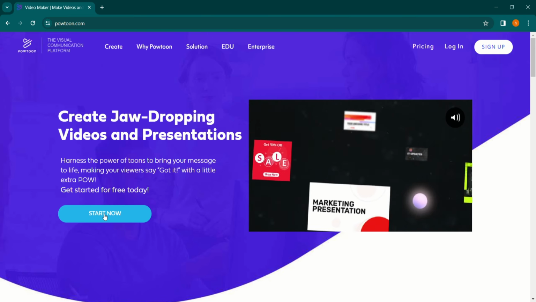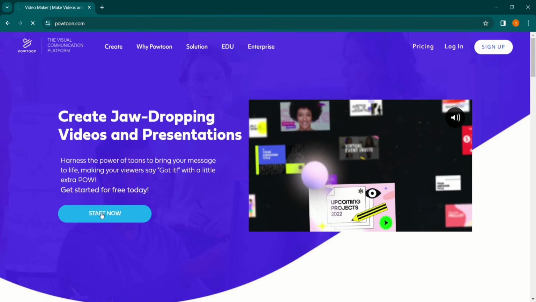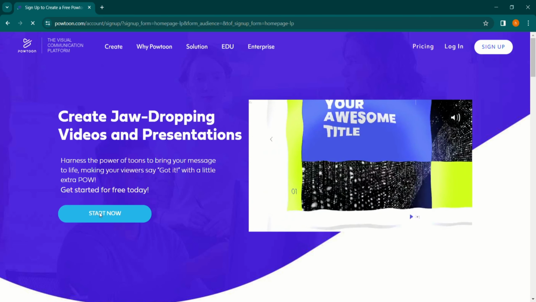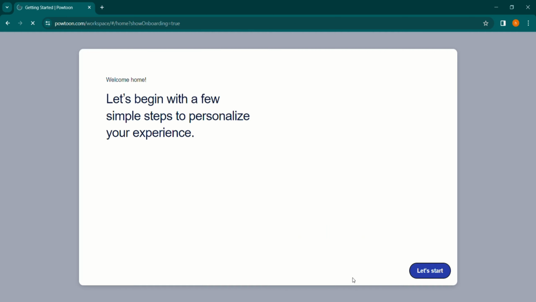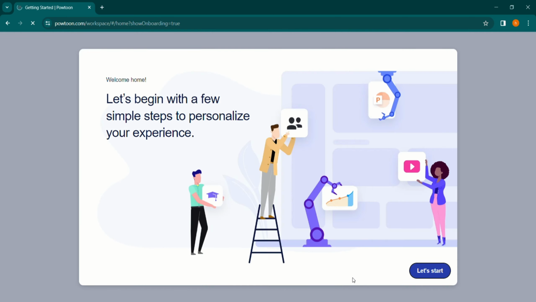So let's get started. As you can see here, there's a button that says Start Now. Let's click on that button and enter your email address and password to create your Powtoon account. Here, in my case, I'll go with the continue with Google option, but you can use both options. Once you're all set up, you'll find yourself on the main dashboard where you will have access to all the tools you need. It's that simple.